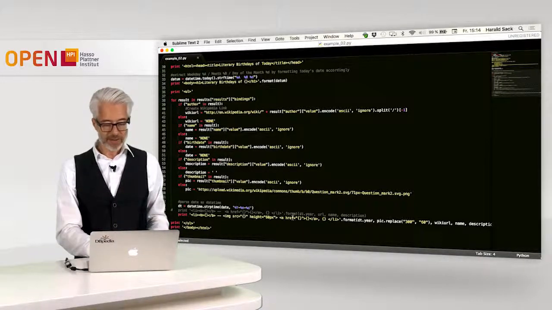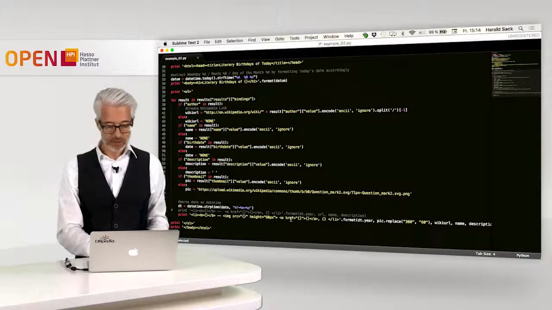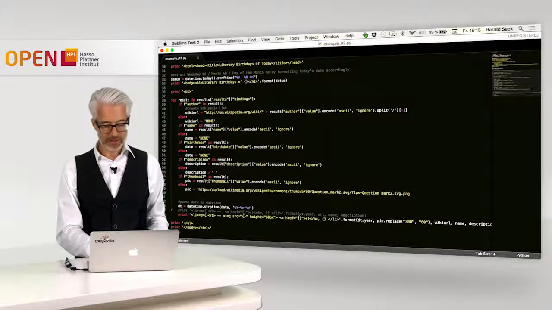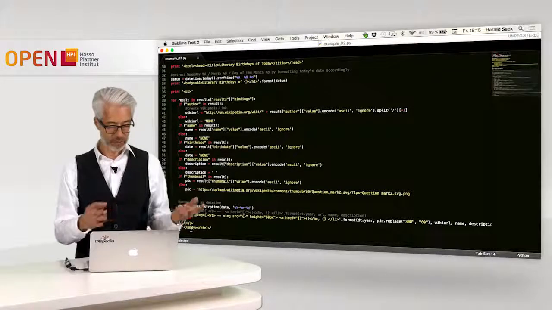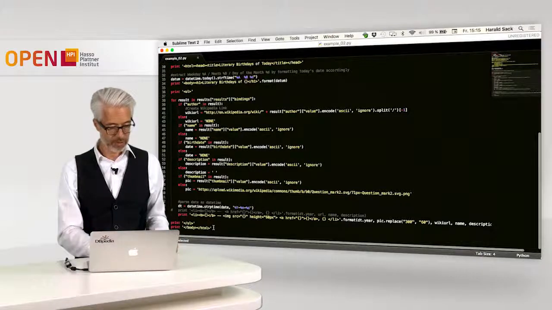And then I give a link to the Wikipedia page, so an A tag, and I give an href, and here comes the URI, which is here the wiki URI, and then I give next the name, that is that here, and next comes the description, and then I end the list, and then simply, okay, this was the list, I close the body tag and I close the HTML tag, and that's it.